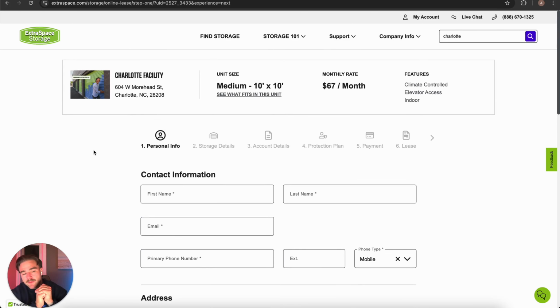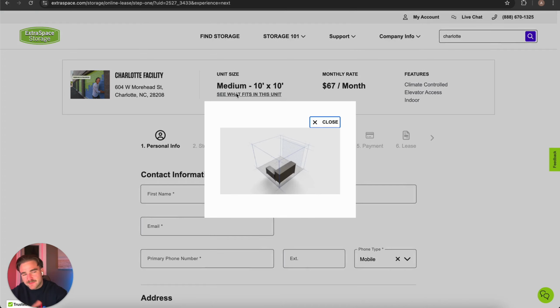If you're unsure what unit size to actually go for, I've always followed this, and it's been pretty accurate. So if you just click that, you can see. And that's all I've done.